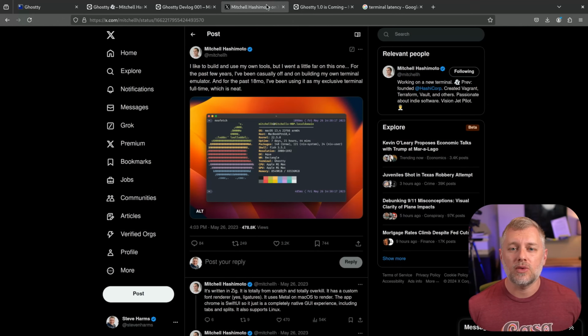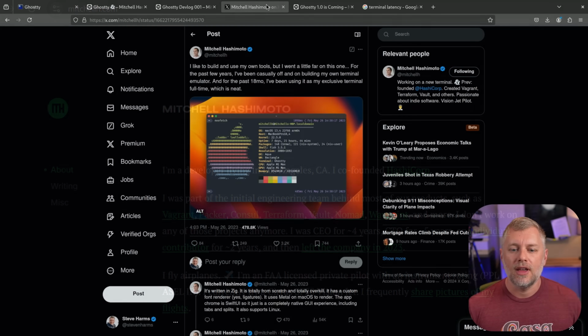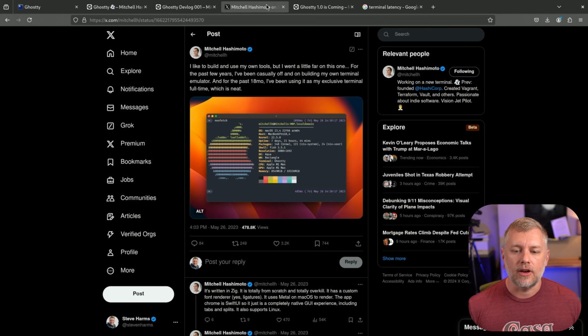In May of 2023, we had an exciting tweet from Mitchell Hashimoto, who was one of the founders of HashiCorp, who wrote Vagrant and Terraform, and is a world-class coder. It said, "I like to build and use my own tools, but I went a little far on this one. For the past few years, I've been casually on and off building my own terminal emulator. And for the past 18 months, I've been using it as my exclusive terminal full-time, which is neat."